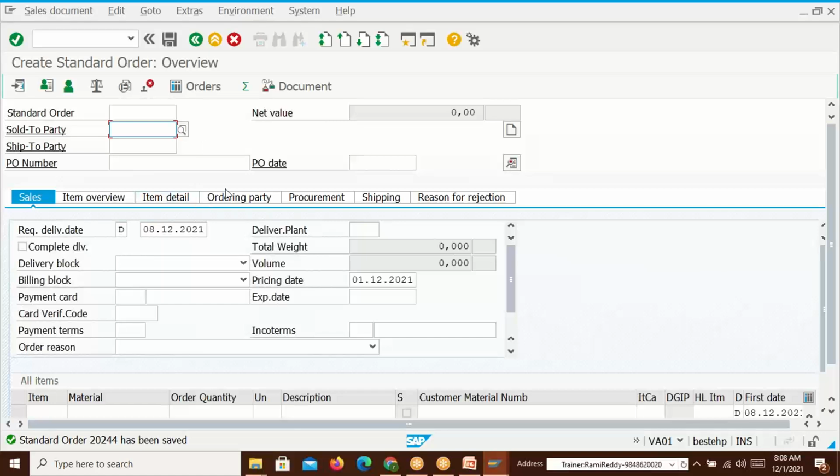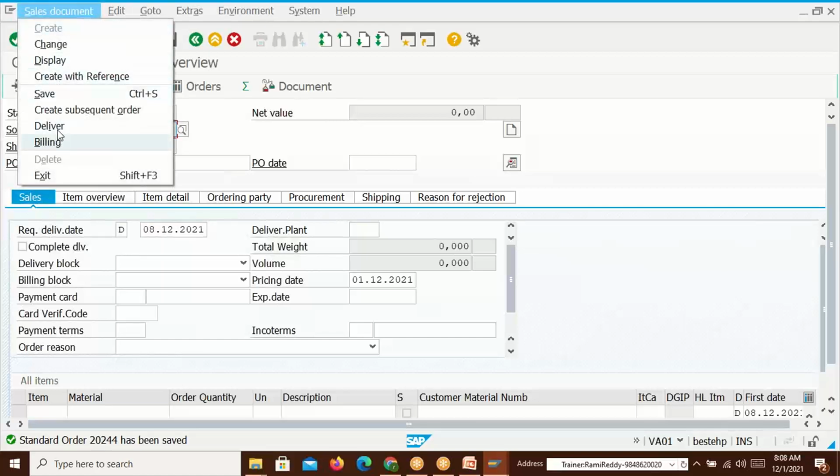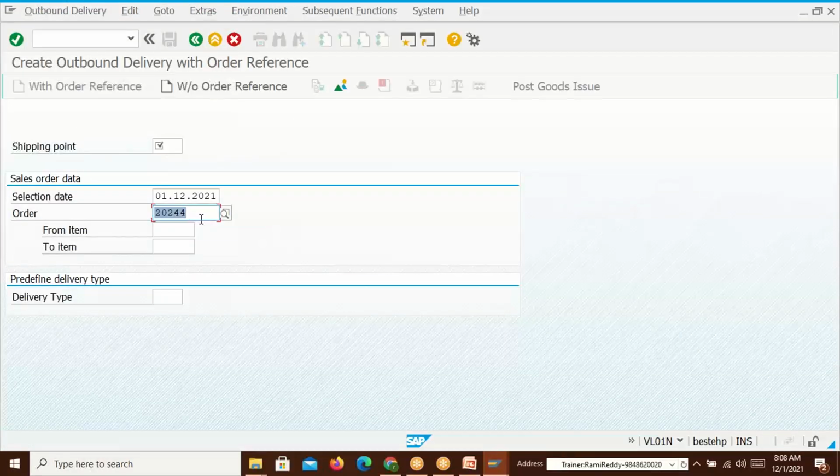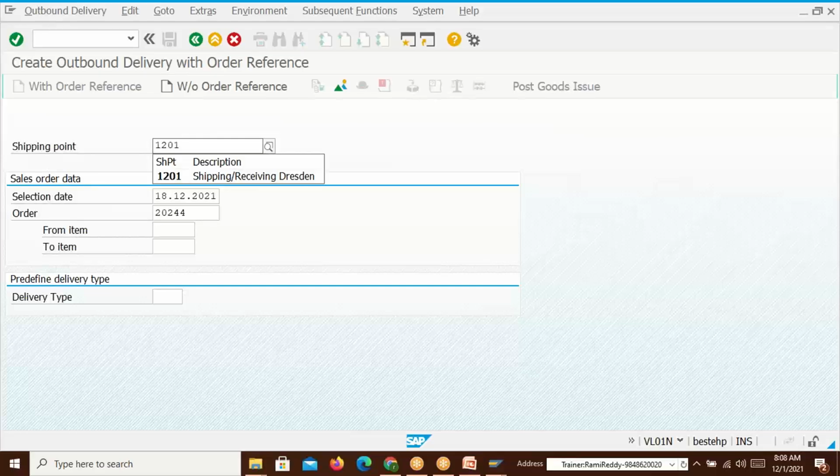So now the order has been created. For the same order, we can deliver the products to the customer. When was it there, the 8th or some 18th? Which date was it? I'll put the 18th, and where they will have to load, 1201. You will come to know all these things later because I have shown you. So this was the order which was created.